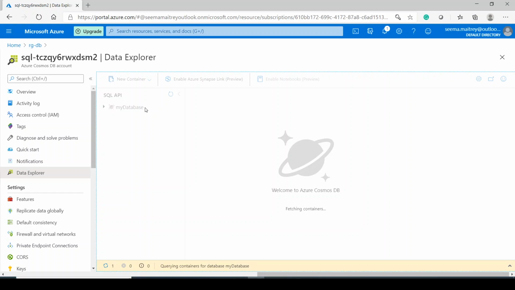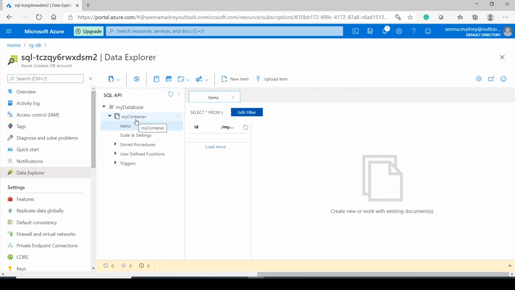So that is the purpose of this demonstration: how to provision the Cosmos DB and its subordinate components, or maybe the resources, through an ARM template without even coming to the Azure portal.